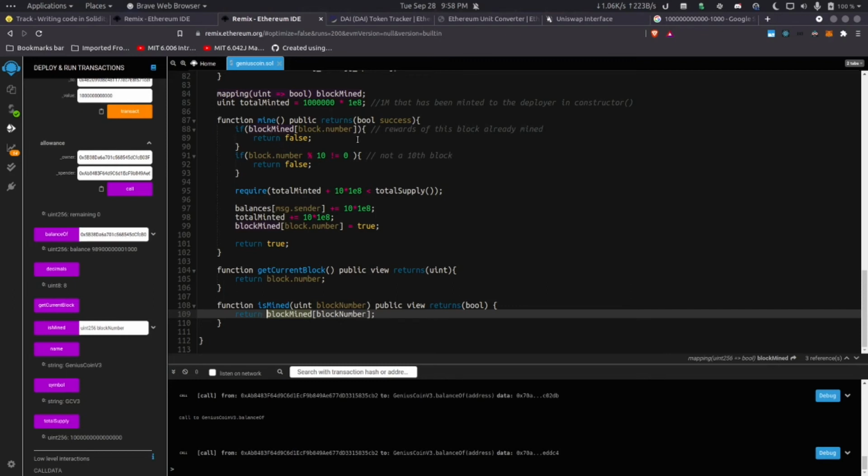So when we call this mine function, first we check if the current block is mined or not, and if it has been mined, in that case we should return false. We shouldn't go ahead with minting.